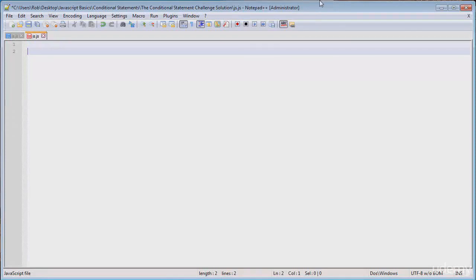Okay, so let's get started with working on our conditional statement quiz program. So the first thing we're going to need to do is create a variable for our scores. We're going to call it user score, and we're going to set this variable to 0 to start off with.